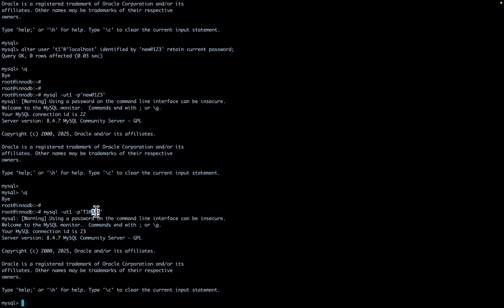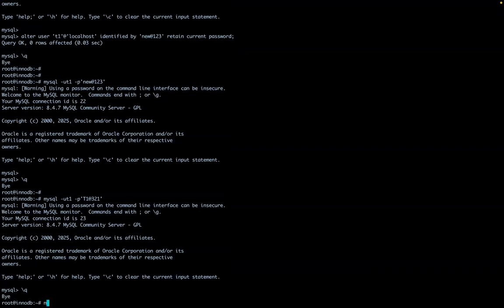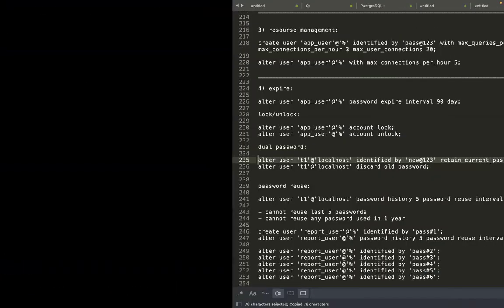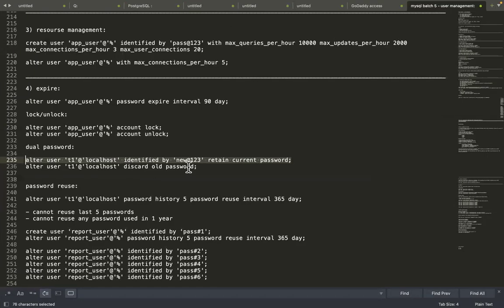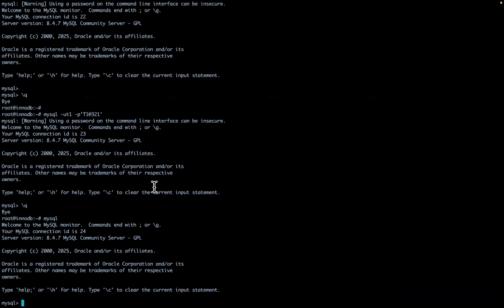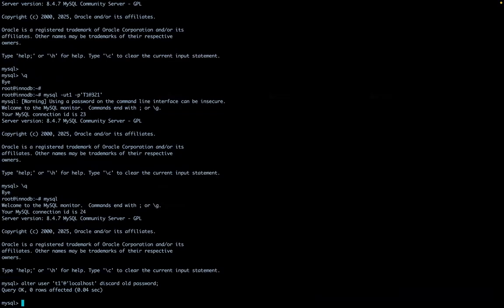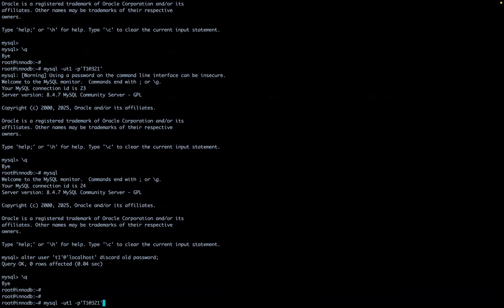So now you can start updating your config file with the new password. Once that is done, what you need to do is just discard the older one. You can do alter user, the same thing, discard old password. So once you have done this, what happened?